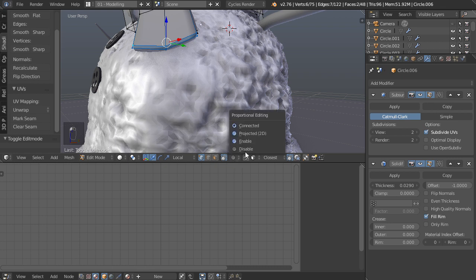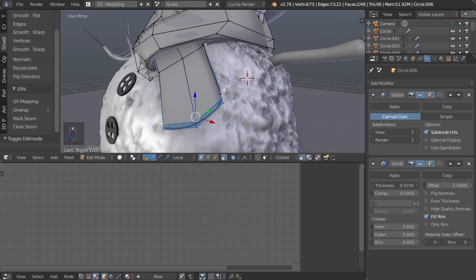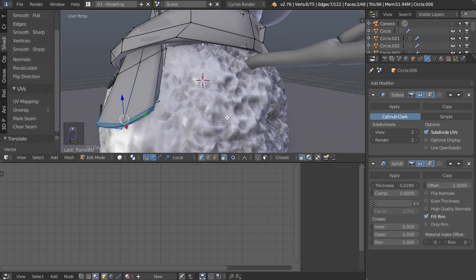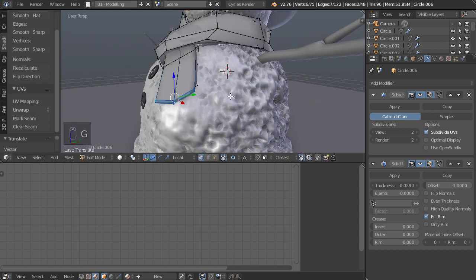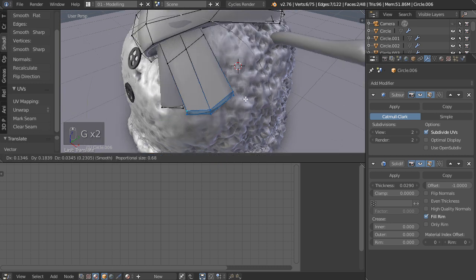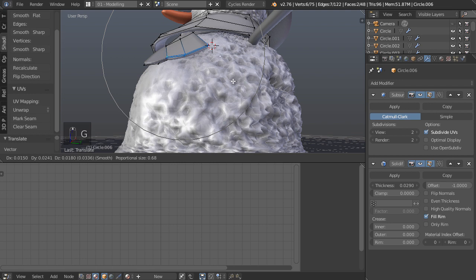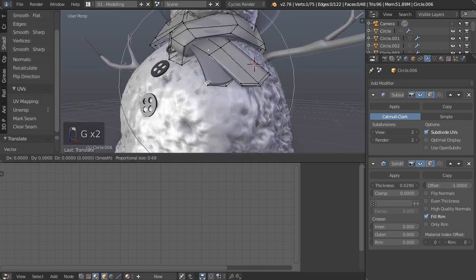So let's enable proportional editing here. And if we choose connected, it'll move one end of the scarf without moving the other. And that way we can take this and sort of drag it to another area. And that's going to make it look a bit more natural, so it's not directly in the same spot.